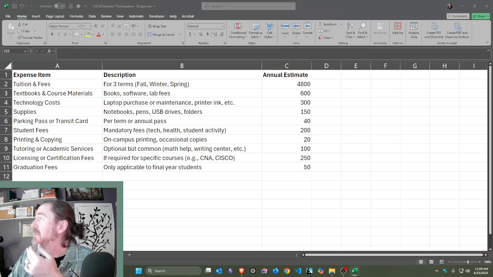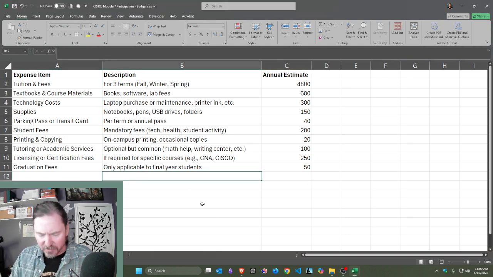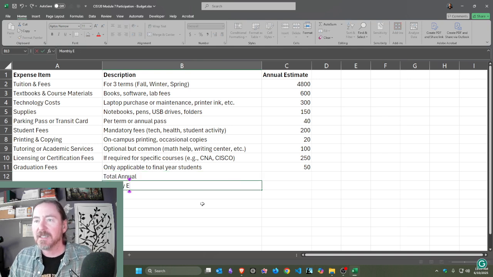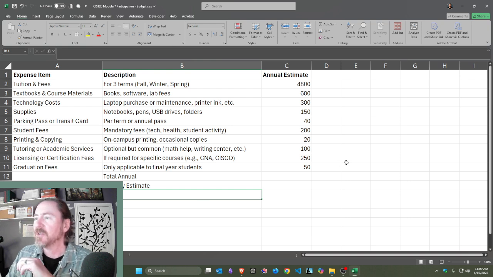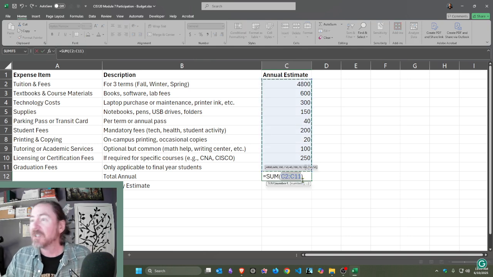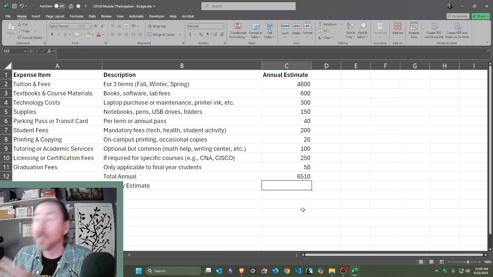Now, after we've got this information, we do want to figure out some things. So let's go ahead and put a row down here. The total annual, and then we're going to do the monthly estimate. So the total annual is going to be pretty easy. I'm going to activate the cell where I want my total annual to go, and I'm just going to press Alt equals, and that's going to automatically give me a sum right there. Looks like it's got the right data selected. I'll press enter. So basically it looks like my schooling will be about $6,500 per year.